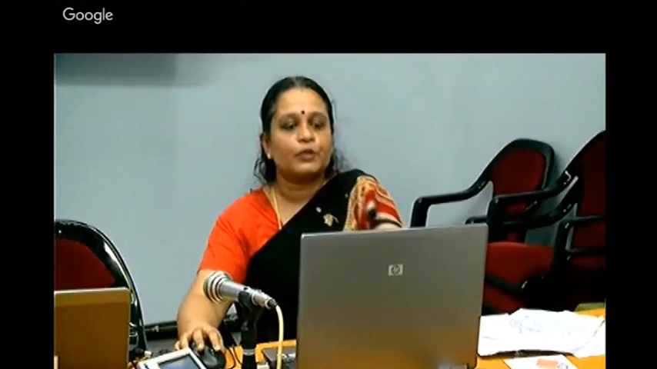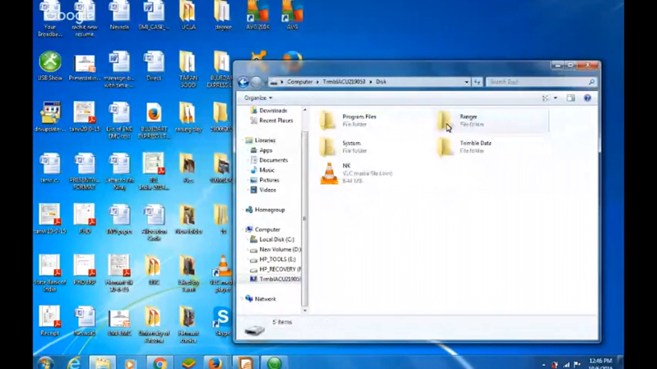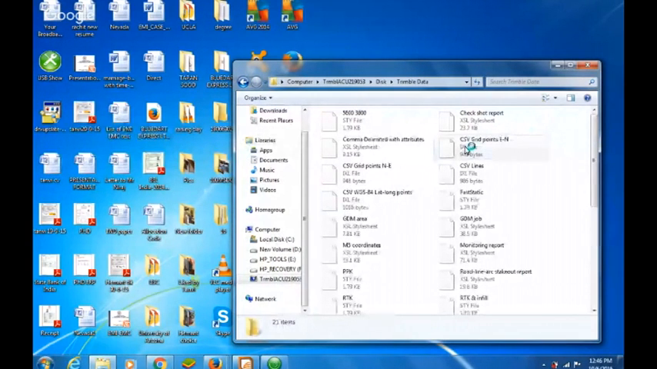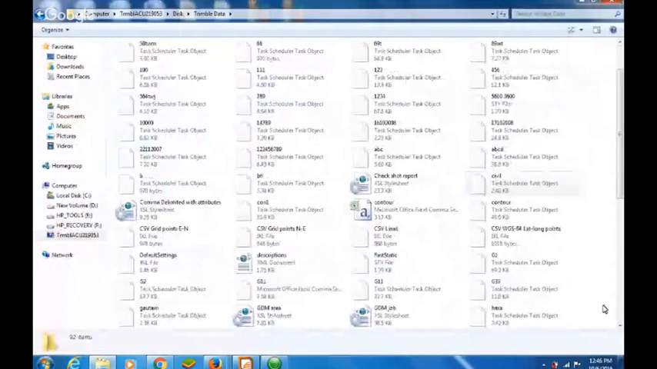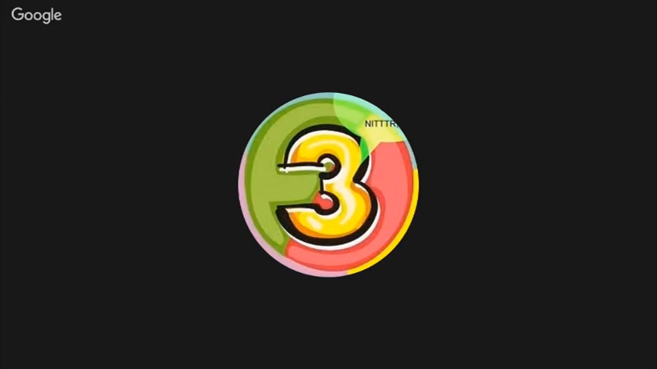Now you can see on the system, on the computer, my computer, you can see Trimble ACU. In this, you can use disk, and now you can click Trimble data. So you can see that there are so many files in this. So here also we have nittr19.csv, which you can copy to your desktop and you can perform the required processing on that data.